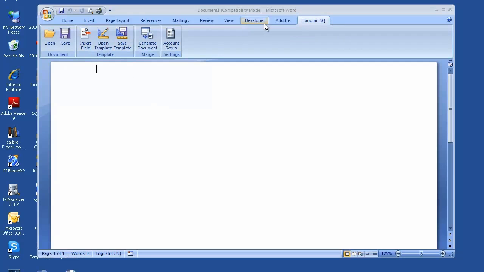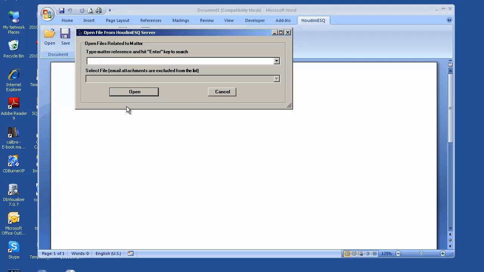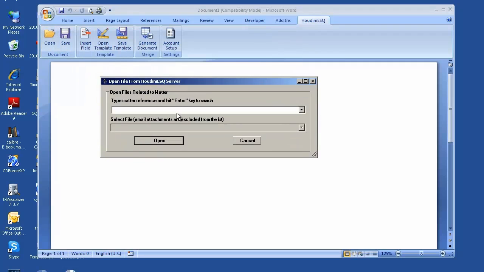Now what I'm bringing your attention to is the top menu, the Houdini ribbon, which is broken up into Documents, Template, Merge, and Settings. Okay. Use the Document area to open and close your Microsoft Word documents that are checked into Houdini. You can open documents locally and then check them into Houdini.